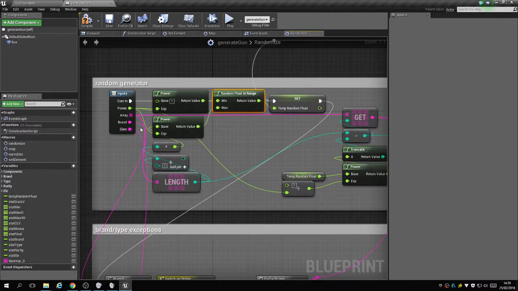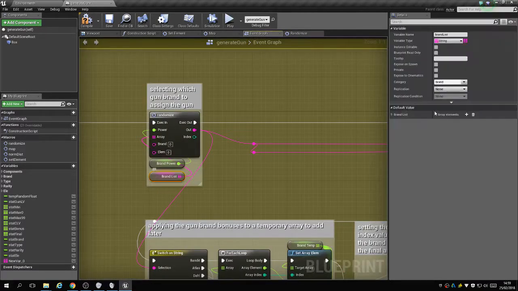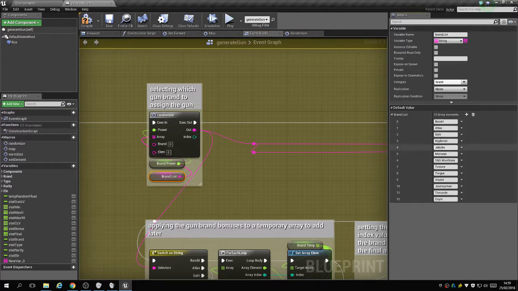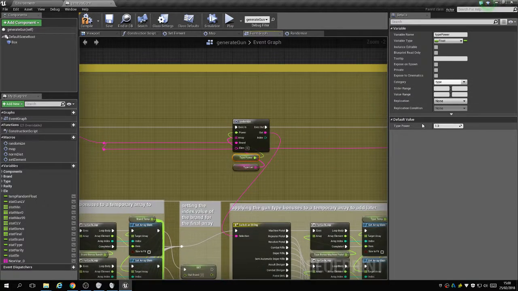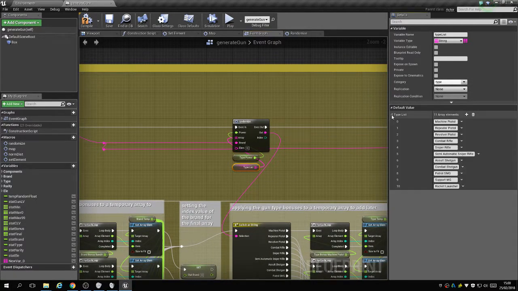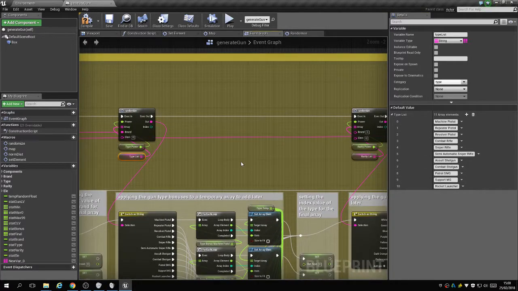If we go into the event graph, the numbers that appear lower on this list will be much more frequent, and the higher we make the brand power, the more frequently Bandit will appear and the less frequently Coil will appear. I set the type power to fairly low because I want the guns to appear pretty frequently. Like a rocket launcher is not that rare, and a machine pistol shouldn't be that common, but still, the ability to tweak this number is nice.